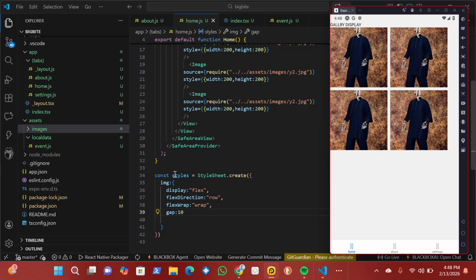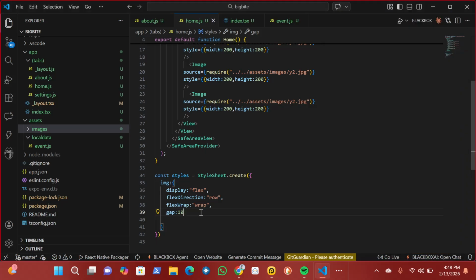Okay, so the next thing we're going to look at is how we can align items. We have the x and the y axis, so we justify content on the x axis, and we align items on the y axis. Let's see how that works.